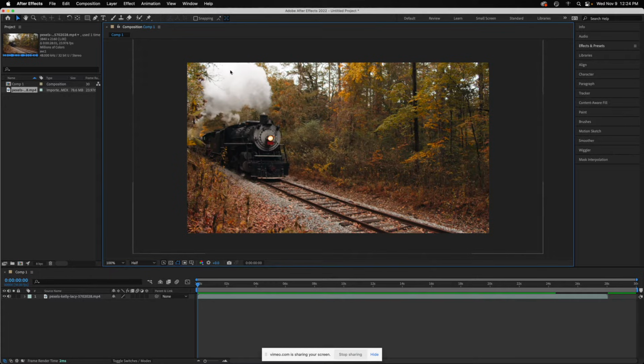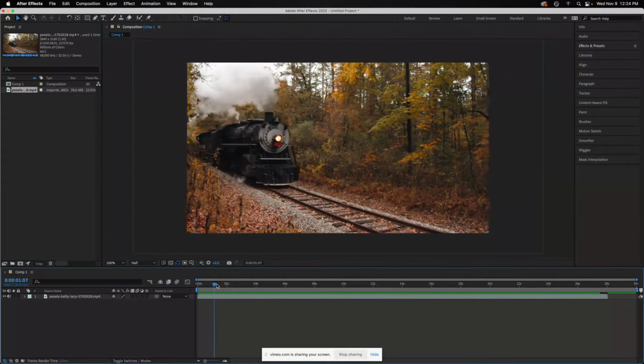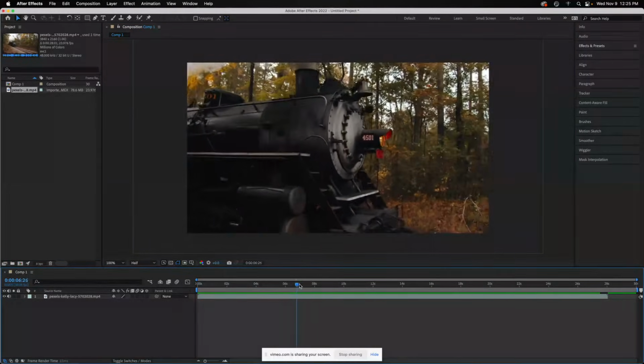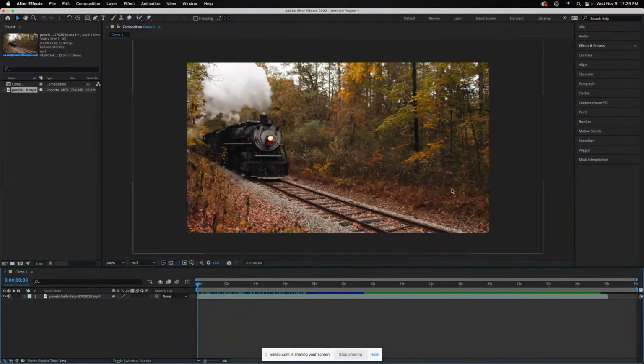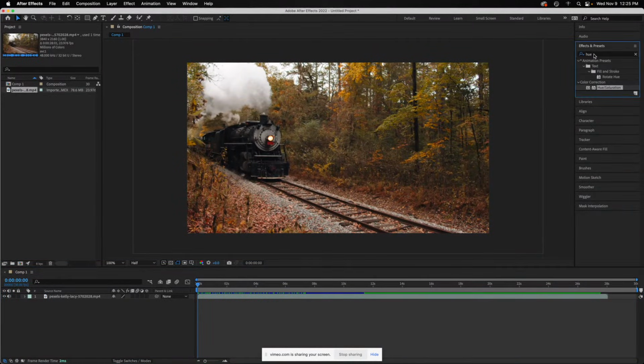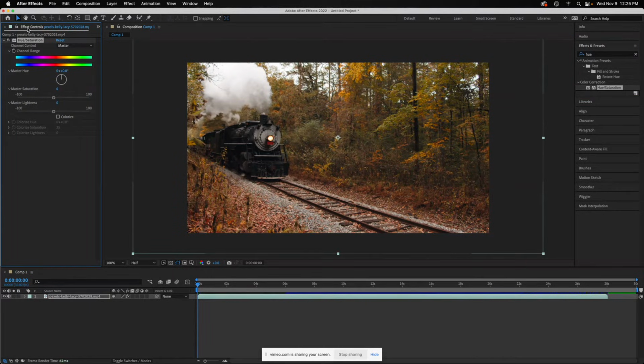So I have my video set up in After Effects. It's in the timeline, and it's just a simple steam locomotive that plays through. What I want to do is go up into my effects and presets and search for hue saturation. Then we will drag it over top of our layer, which is the video, and you get these effect controls up here.